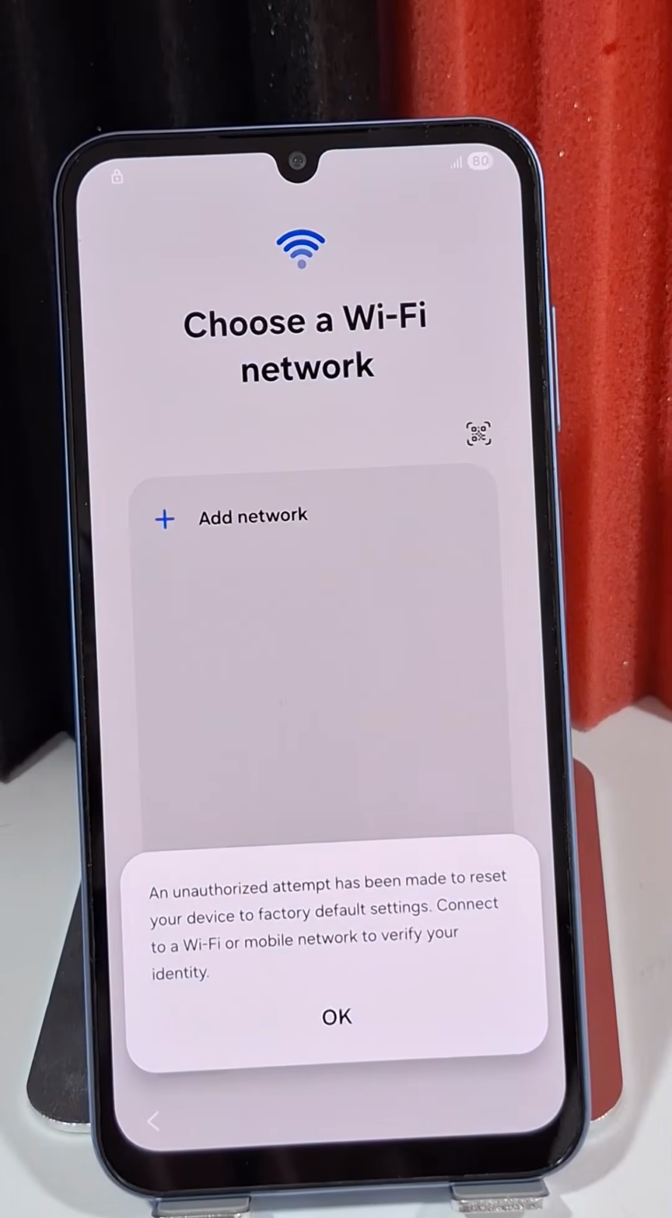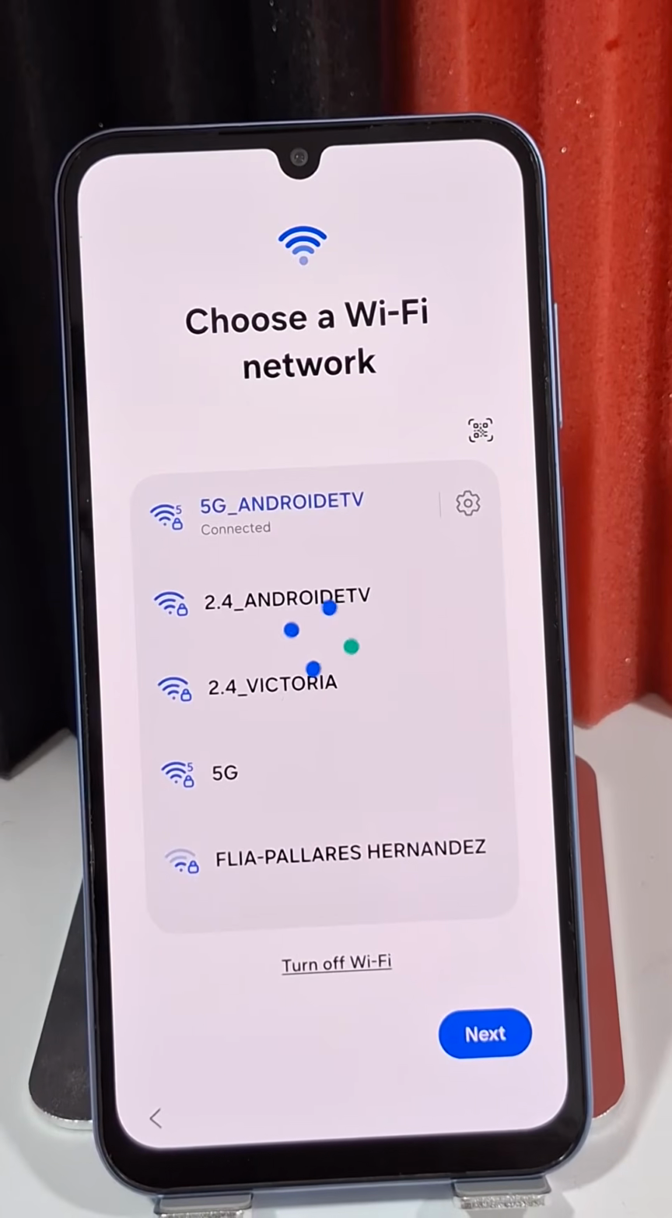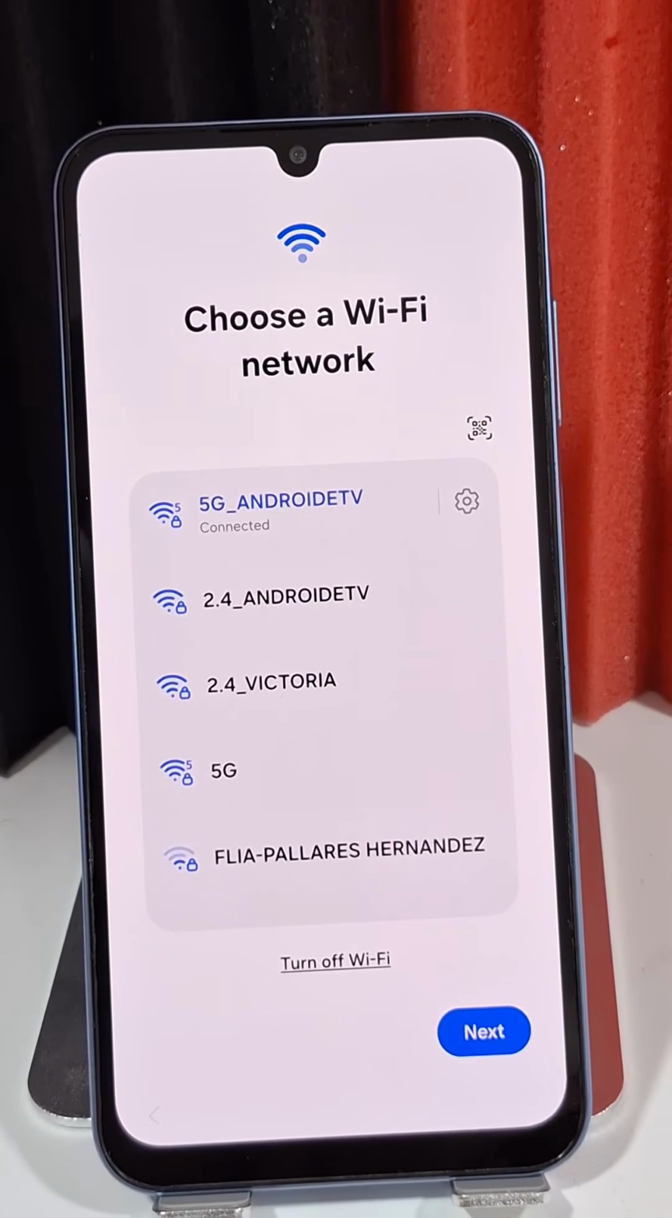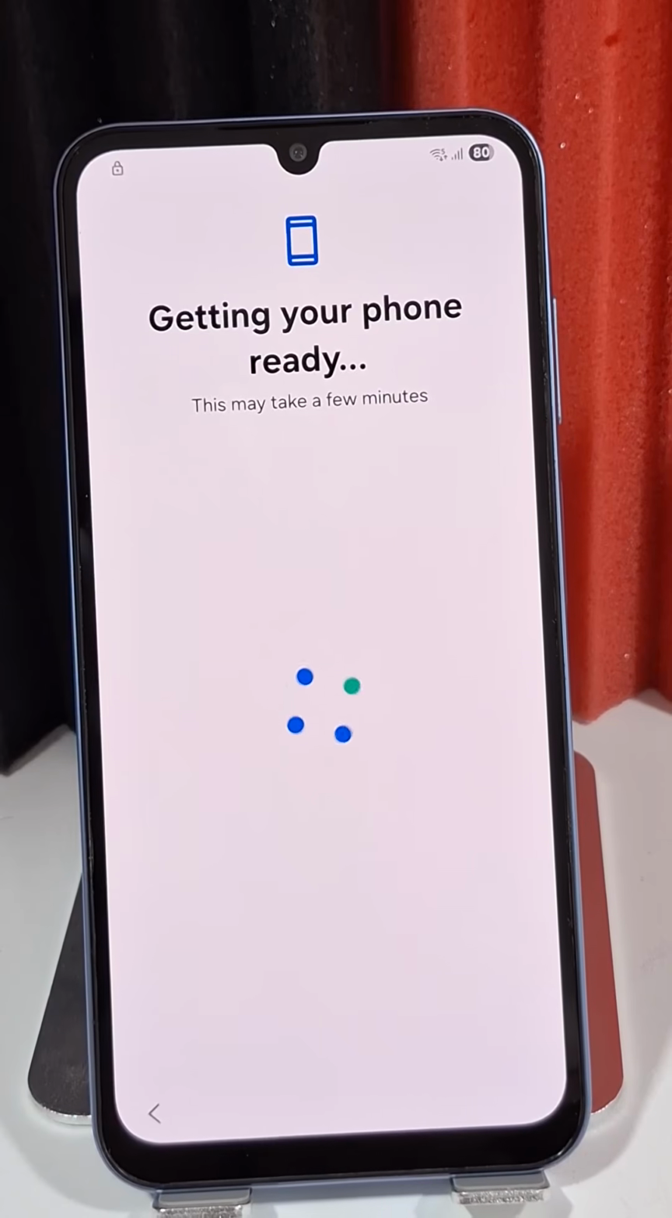We connect because this method absolutely requires us to be connected to a Wi-Fi network. Okay, we're connected, and we're going to guide our device back to where it all started, to where that screen lock appeared. Also, where it showed us the Google account. We're going to use a completely free tool.